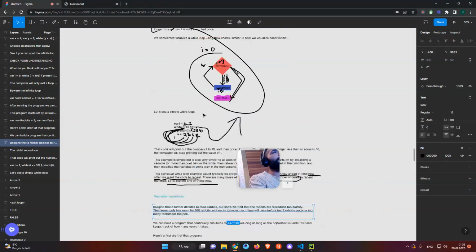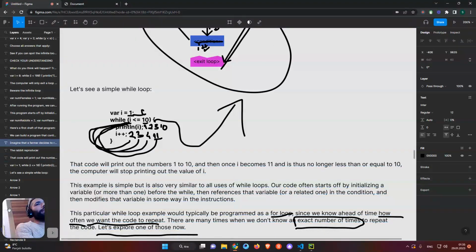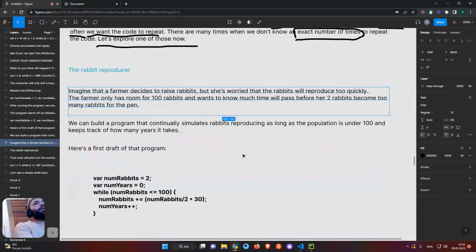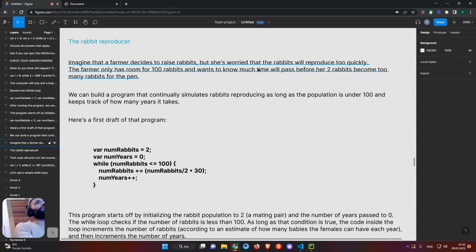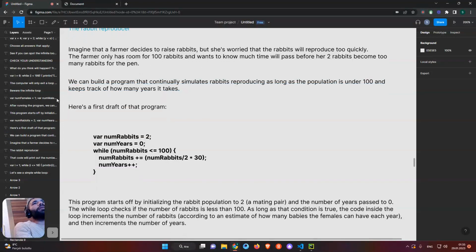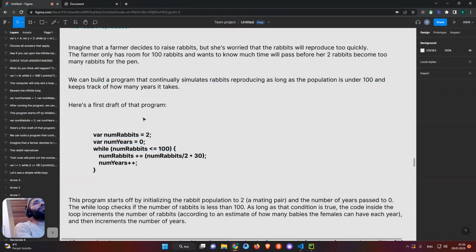So let's come back to our topic, the rabbit reproducer. Imagine that a farmer decides to raise rabbits, but she is worried that the rabbits will reproduce too quickly. The farmer only has room for 100 rabbits and wants to know how much time will pass before her 2 rabbits become too many rabbits for the pen. So we can build a program that continually simulates rabbits reproducing as long as the population is under 100, and it keeps track of how many years it takes.